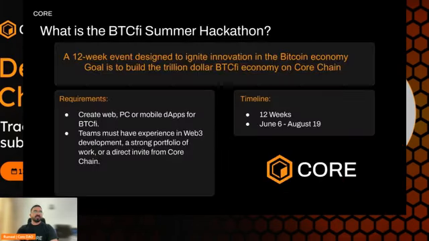Before we start, let me explain what the BTC FI Summer Hackathon actually is. Core Chain has kicked off a 12-week Summer Hackathon to drive innovation in the Bitcoin economy, aimed at Web3 and BTC developers. This hackathon invites participants to build decentralized applications on Core, enhancing the developer ecosystem of Bitcoin and the Core chain ecosystem. So what are the requirements for this one?